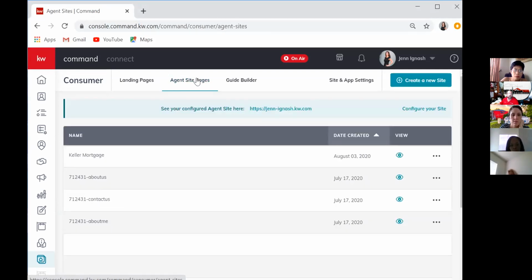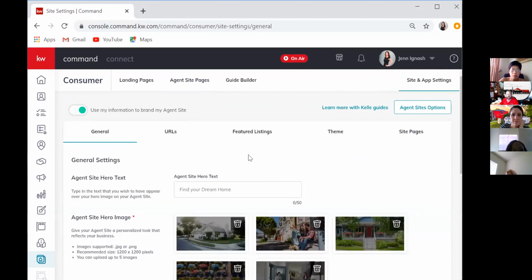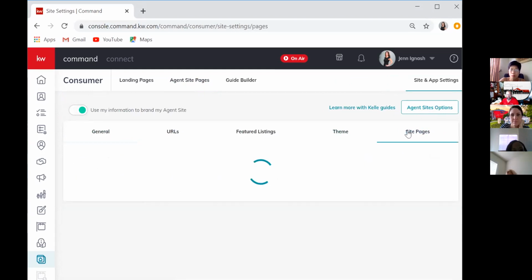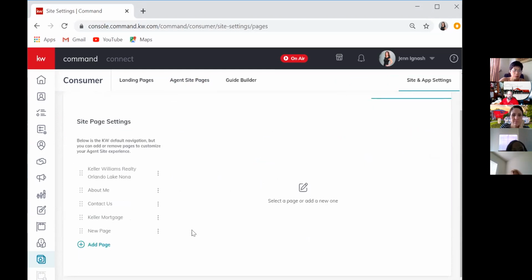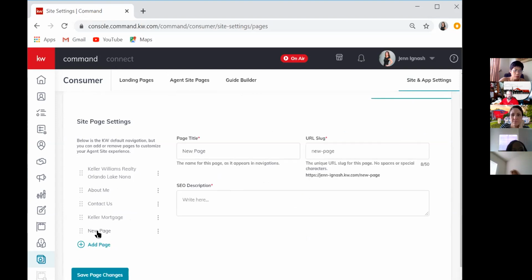Everyone look in there. No, don't scroll. Stop. Don't move. Can everyone see where it says Keller Mortgage and then you look over to the right and the eye is kind of highlighted? Just hover over the eye. You see how that's highlighted so it's green? That means it's active. It is an active page. Now let's go back to site and app settings. Site pages. Scroll down. Click on new page. Just click on it for a second.